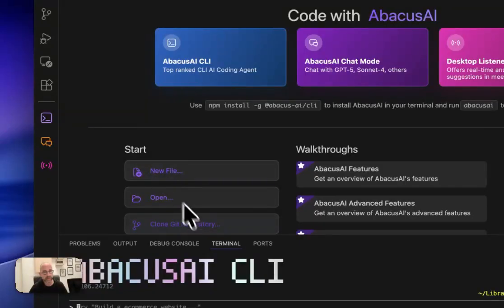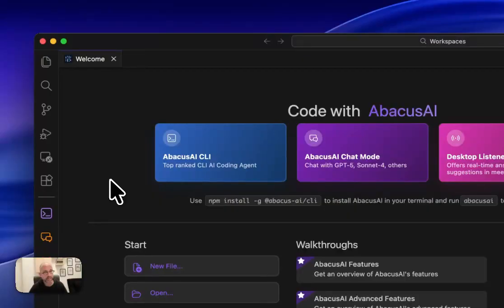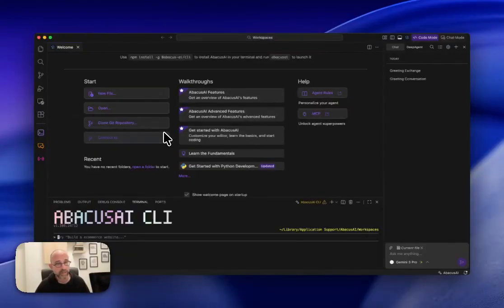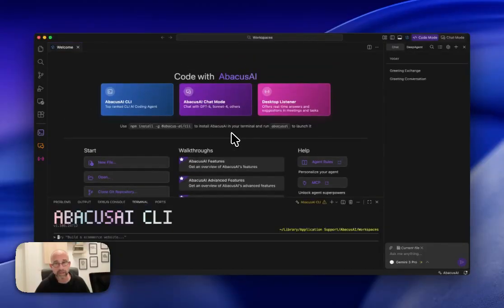We can open a new file. We can clone from a Git repository. We have everything here, and you can see that it's basically like a clone of VS Code or any IDE. So it's very easy to get along here if you're technical and you know these things. And it could connect to your VS Code and add all the stuff. You can add agent rules. You can add MCPs. There's really a lot of things that you can do here.